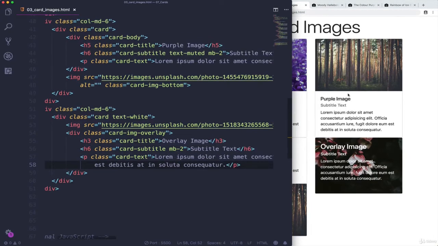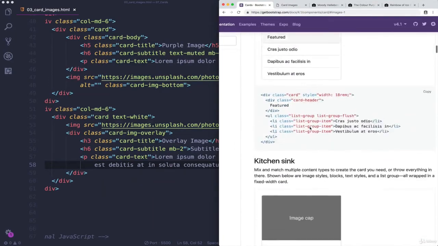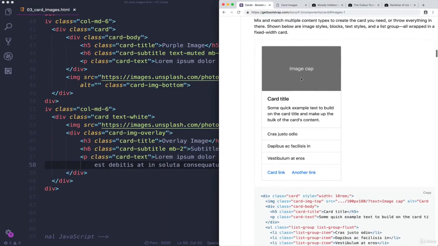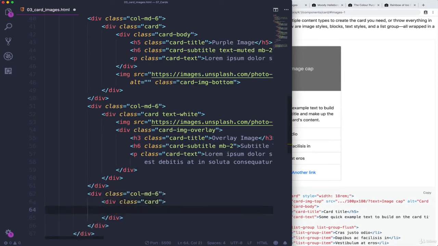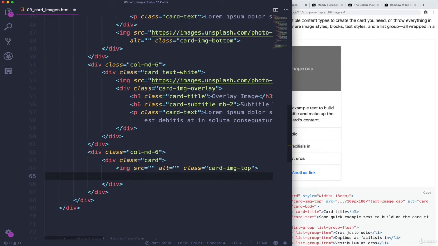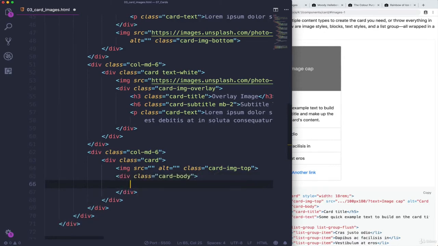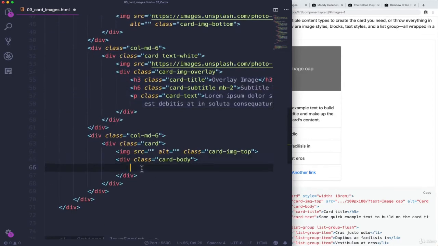All right. The last thing that they do, or actually the very first thing on the docs early on, they show you the kitchen sink where you put it all together. So yes, we can put our image cap up top, have a card body, and then put whatever we want below. So we could do that too. Column, let's do column medium 6 again, do a card. And then inside that card, we'll do our image with card image top. I'll come back and fill out the source. And then we can do our card body. And I'm just once again going to copy our same stuff from over here.